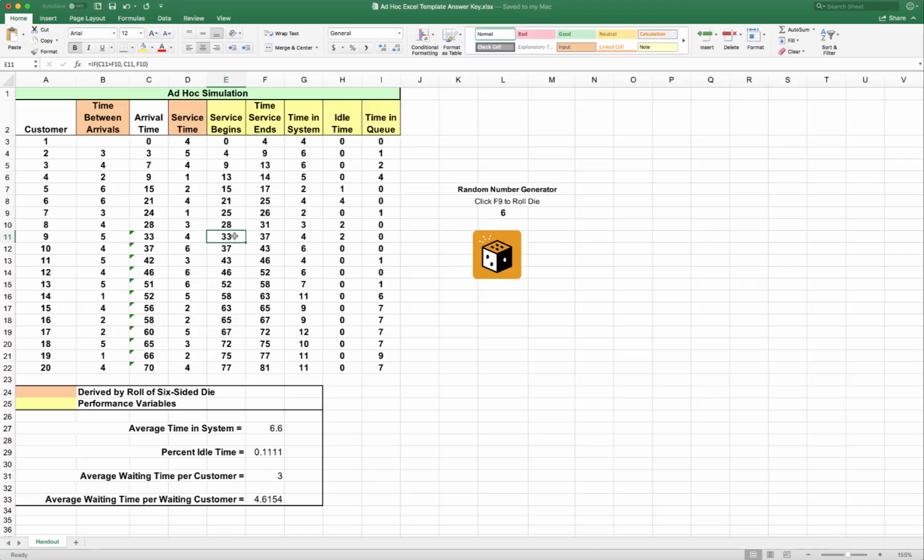So the rule here is if the arrival time is larger than the previous service end time, we just use the arrival time as the service start time. However, if the arrival time is smaller than the previous time service ends, we just use the time service ends here. So what we need to do is compare this cell and this cell: the time service ends for customer number 8, and when the new customer arrives for customer number 9.